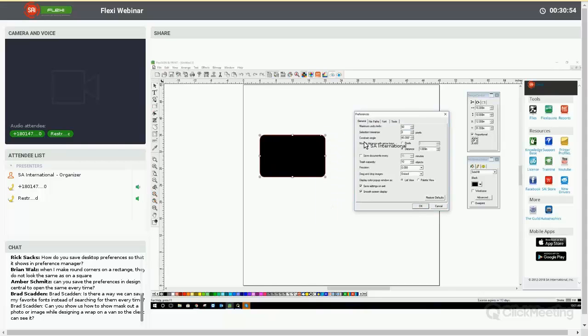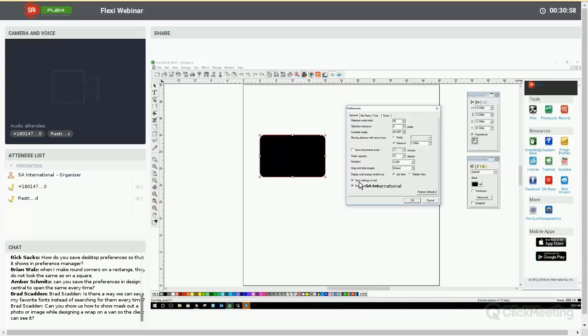And Radisha, will that also save the preferences in DesignCentral when you close out? Yes. Okay. Excellent. Amber just had a question about that. Great. So I just wanted to make sure that that applied the same.